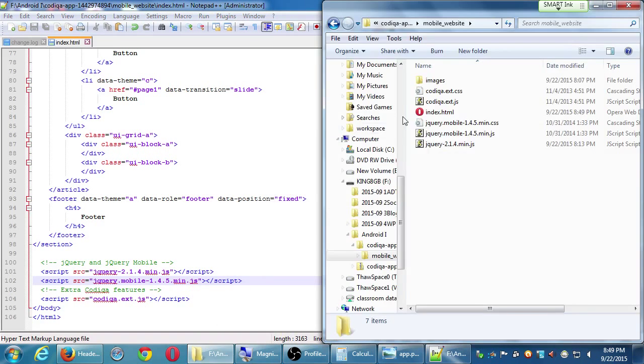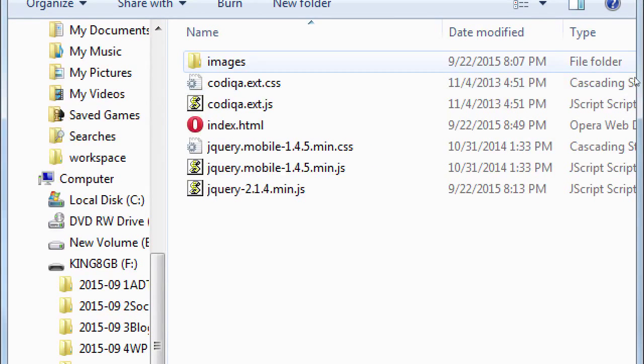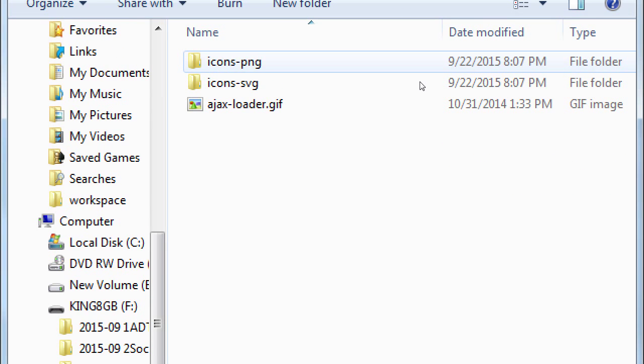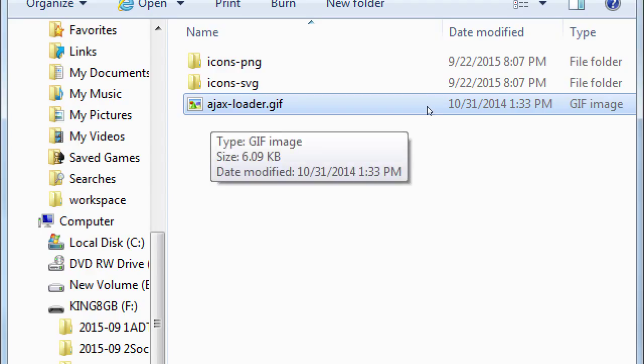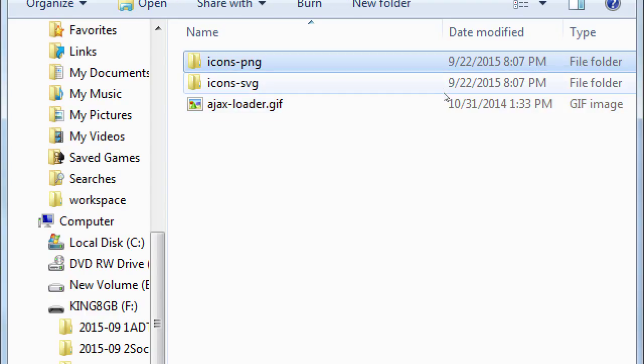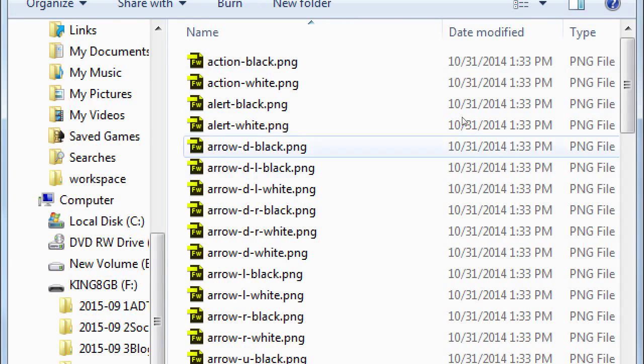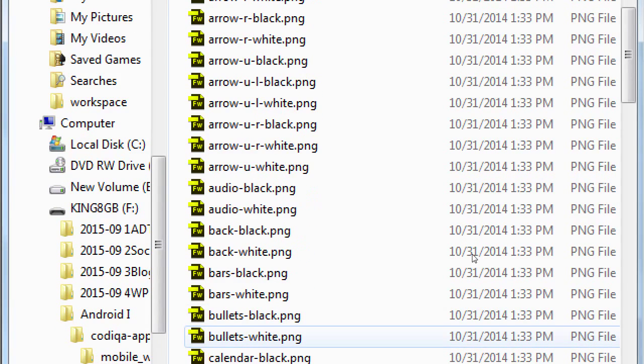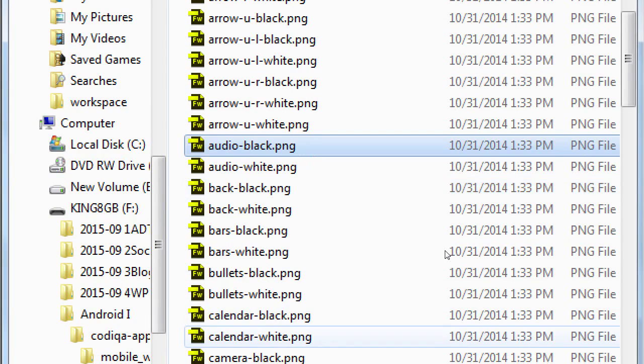And if I go to my folder, this is what my project looks like so far. An images folder with all icons. You can peek in there also and you'll see that little spinning arrow that might appear for you. It's a little animated GIF. There's PNG and SVG versions of our icons just so that they look good on all devices. In the PNG, there's the audio icon, the bullet icon.